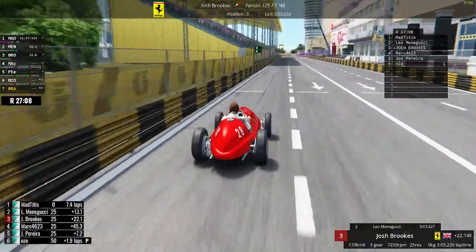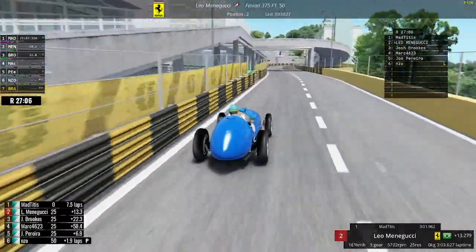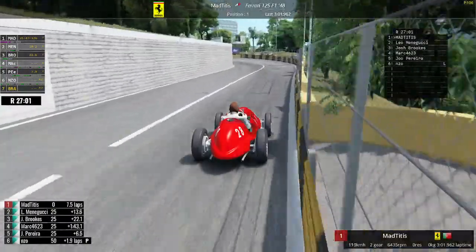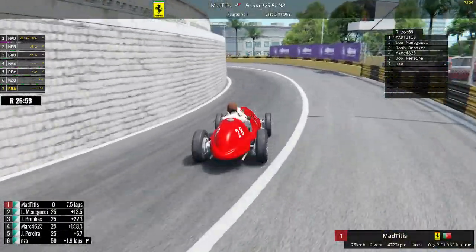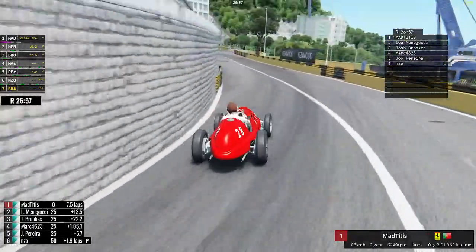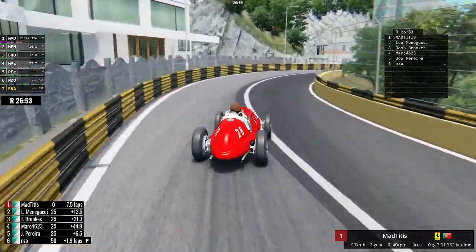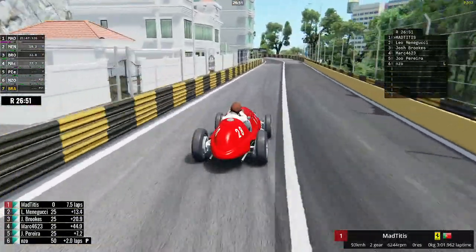Josh Brooks now still 22 seconds behind Leo. That makes me think that Matt Titus is just giving it his all right now, trying to build as much of a gap. Maybe he knows something that I don't. I'm sure he does. Maybe he knows that his pit stop delta is going to be much longer than Leo's. I don't know. I don't know anything really.